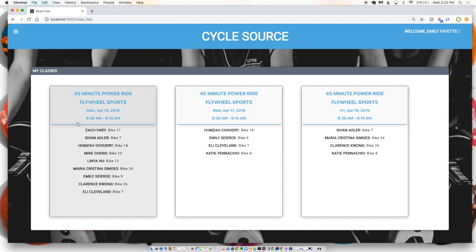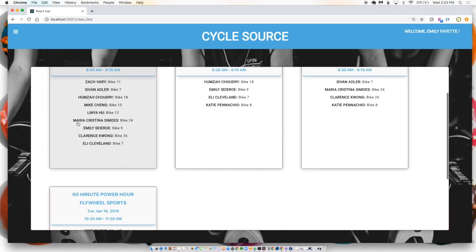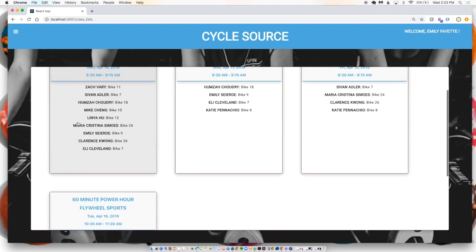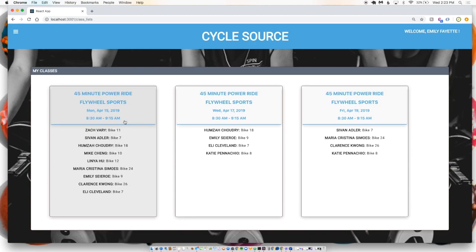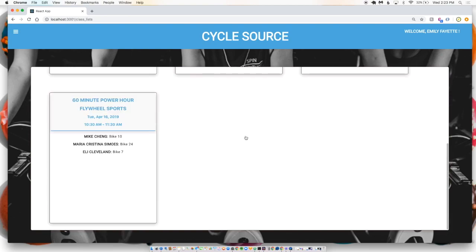So when an instructor has classes on the schedule, they will show up in here, and it will render all of the names of the users that are signed up for that class and whatever bike that they're already reserved on. So this is just a way for instructors to keep track of how full their class is, maybe to see if their usual riders are coming, and just maintain their class schedule.